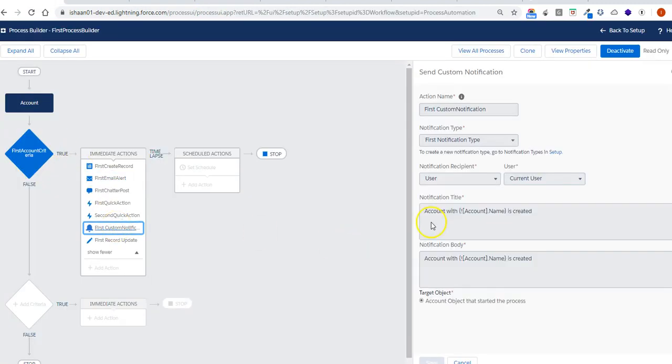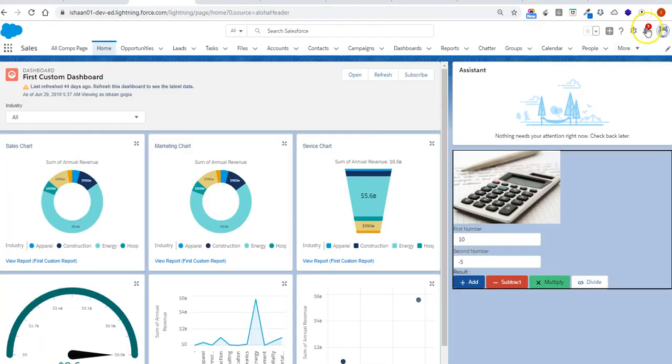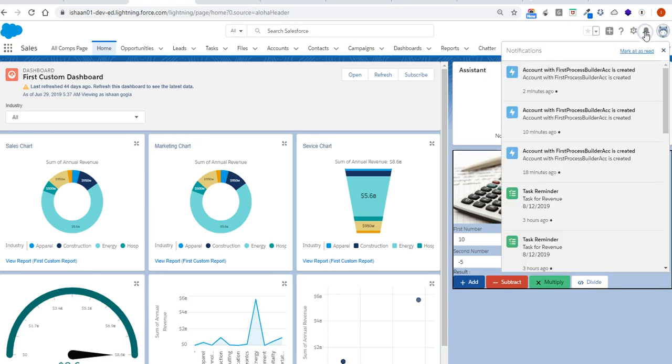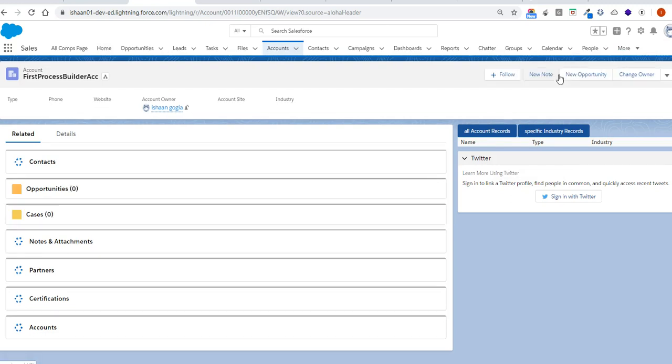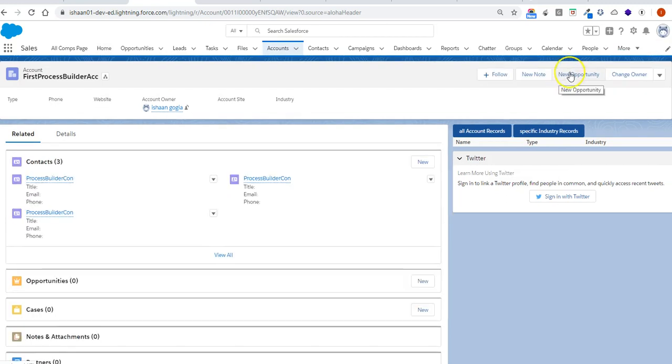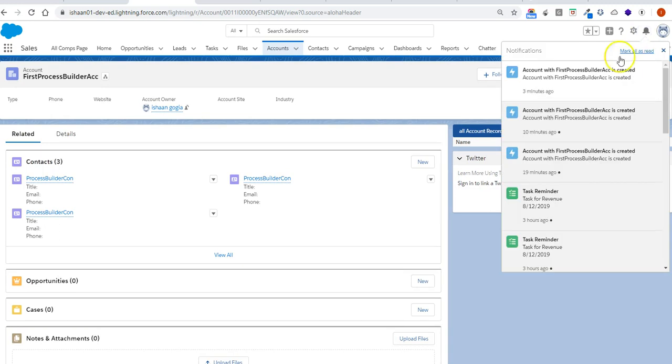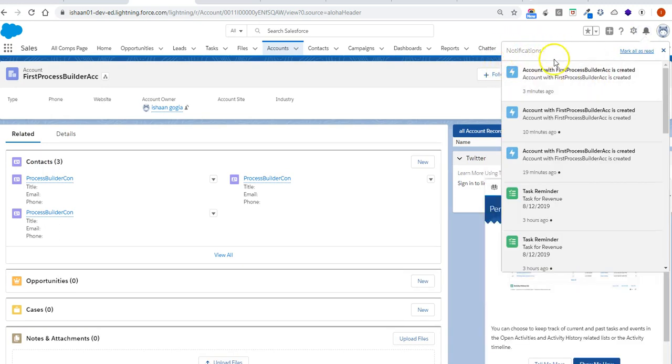Our first custom notification, account with account name is created, right? So where can we see this notification? See, you can see the bell icon in here. When I click on this bell icon, account with process builder ACC is created. It took me to that particular account, right? In the bell icon, in the notification, this is just your notification, right? You can see that account with this is created. This is the header and this is the body.